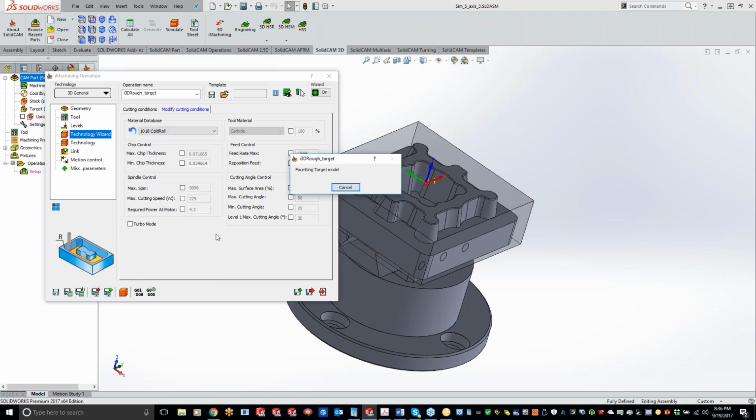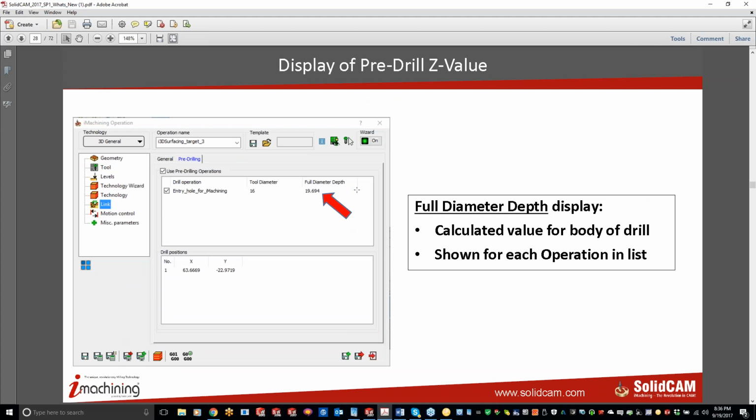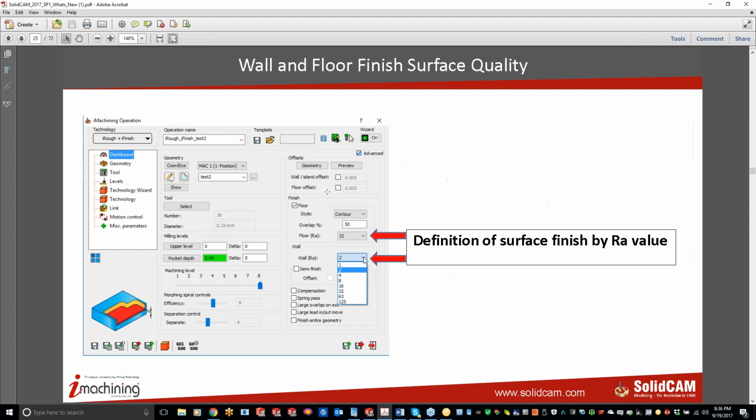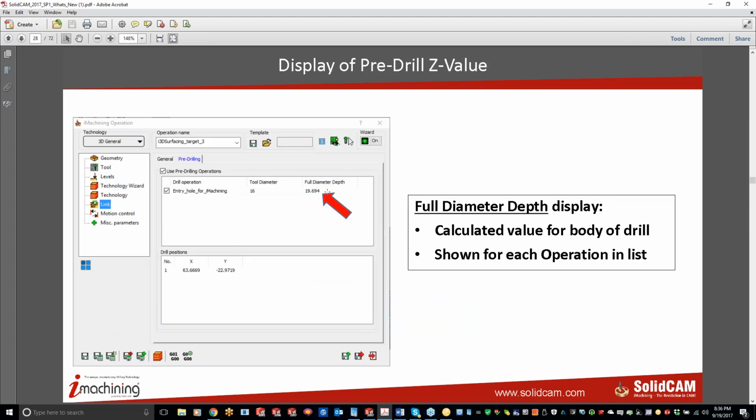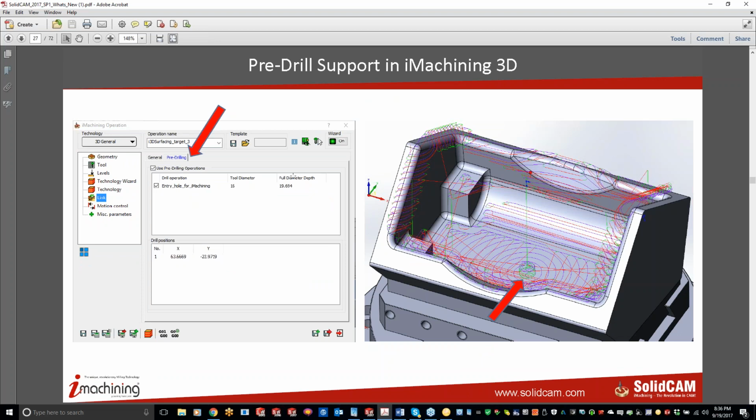Let's do that. Okay, well, let's let that calculate here and go over the ones that we didn't skip. Come on. So now in 3D eye machining, it does fully support pre-drill holes also.